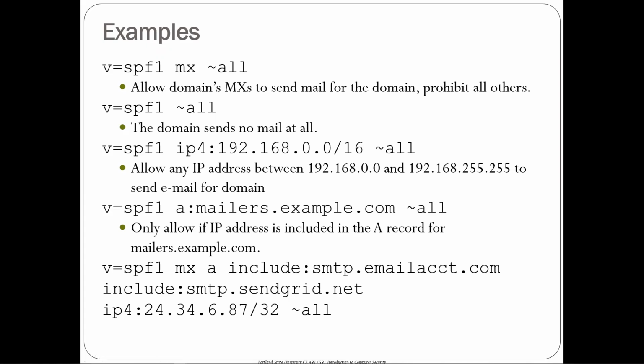So if you have mass mail that you want to send, you would typically use a service like SendGrid to bypass all of the filtering and that kind of stuff. So then you're allowing SendGrid to send mails and then a particular IP address. So this is a /32. So this is basically a single IP address that you're allowing to send mail and then denying the rest.